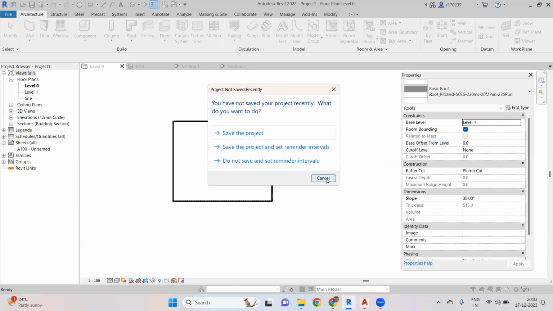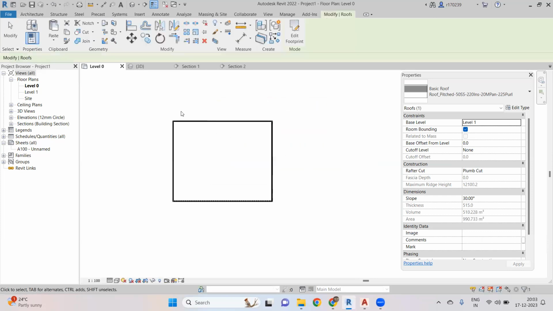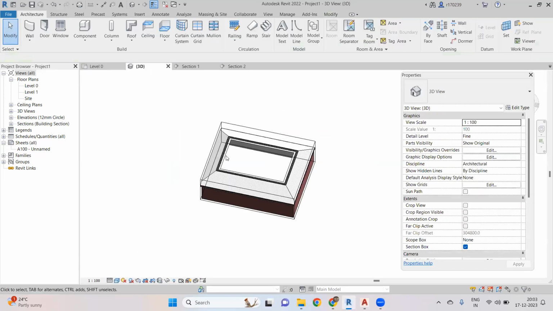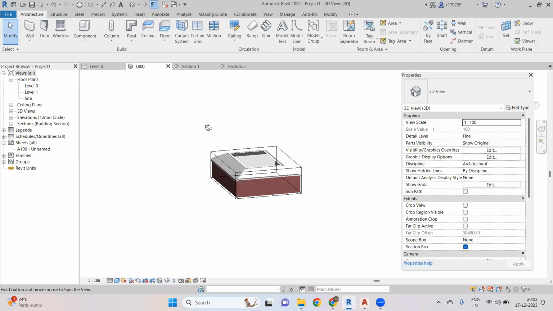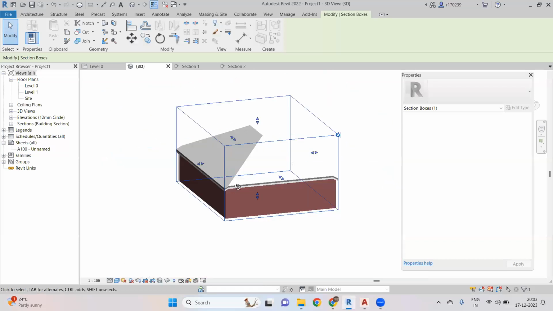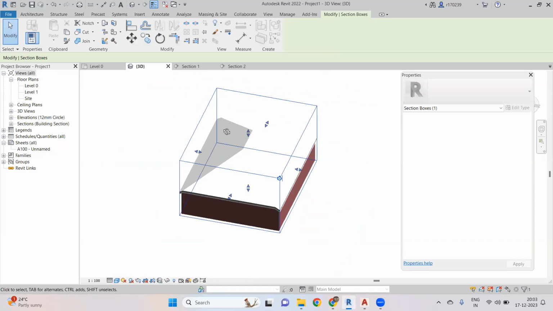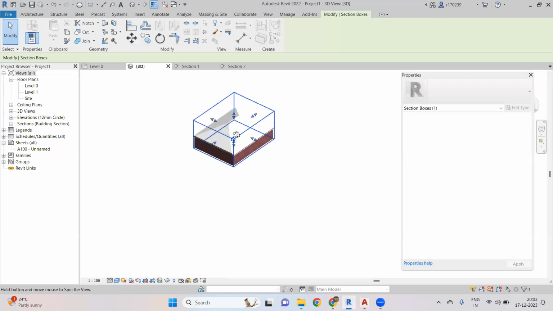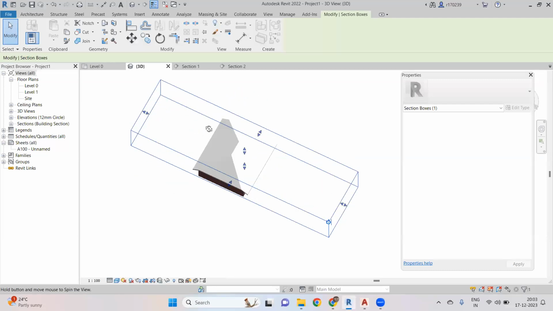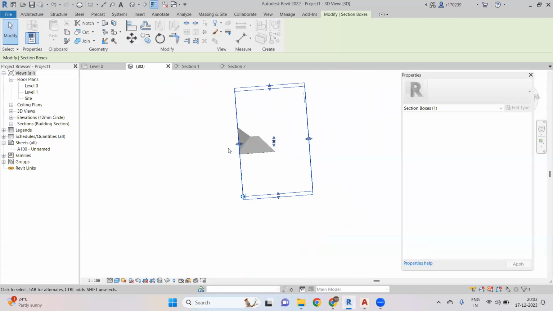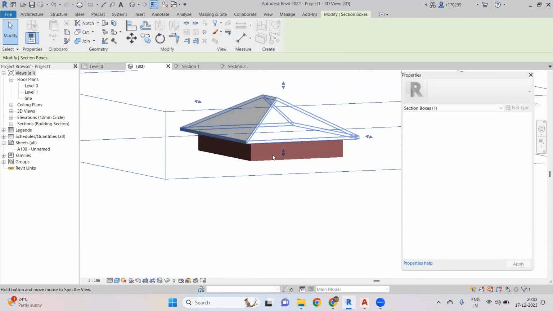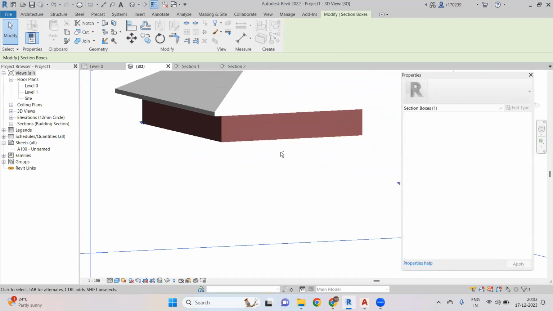This time, I'm clicking on cancel, and we have already placed the roof, right? To see how it is visible, let's go to the 3D view. Whatever this blue rectangular thing you are seeing, this is the section box. We can operate this view by enlarging these grips. Now you can see how our small home is looking.